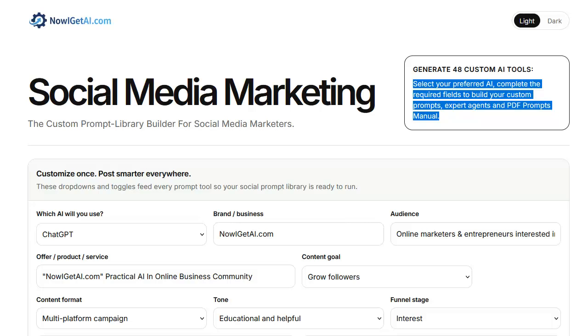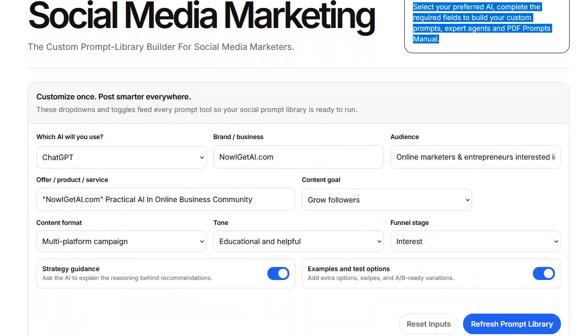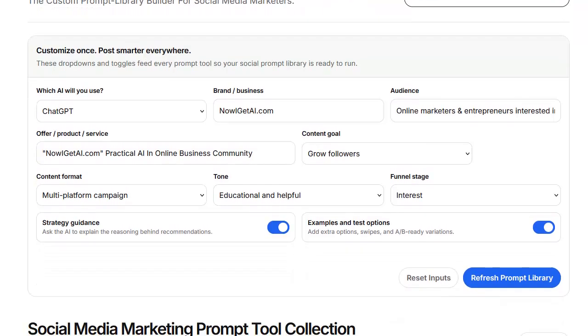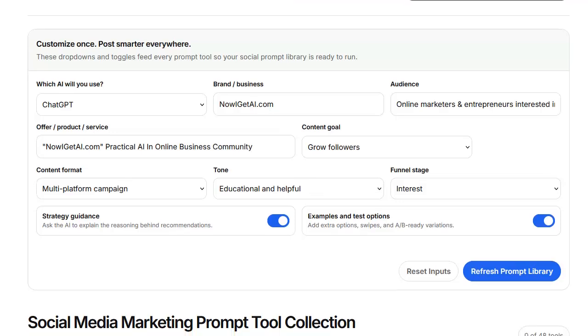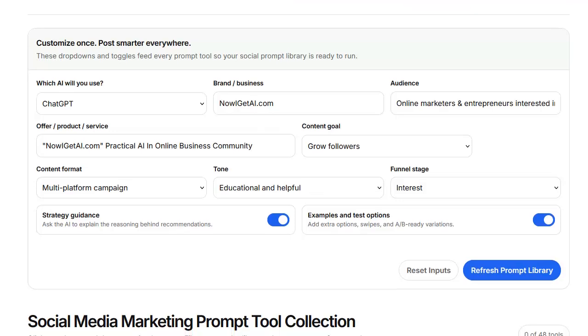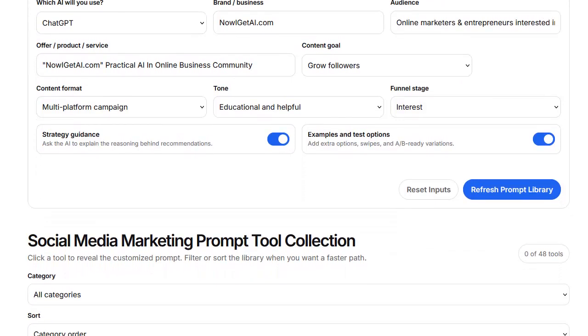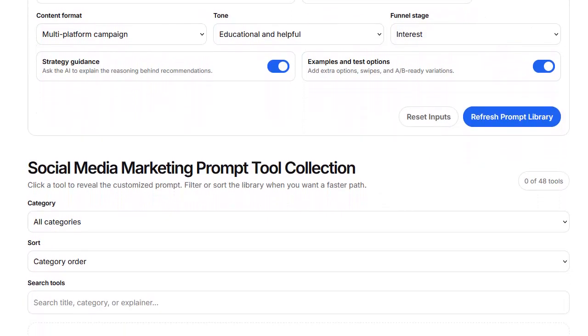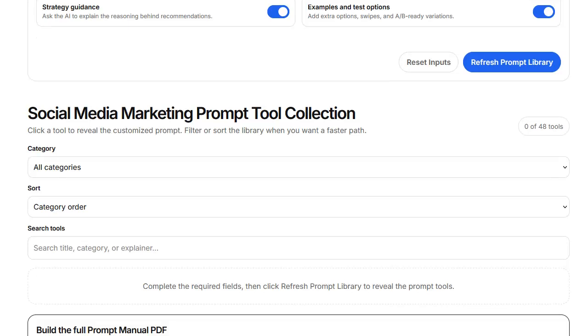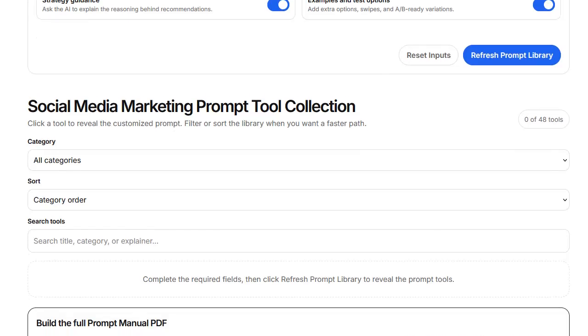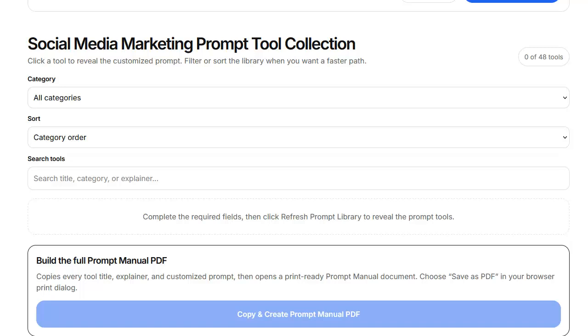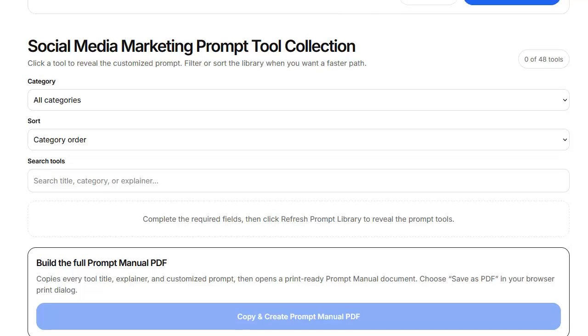This is the Social Media Marketing Studio. It's a standalone prompt generator built for online marketers, coaches, and entrepreneurs. Now, a few things make it different from just opening ChatGPT and winging it. First of all, it's built around a real workflow, not one generic prompt, but dozens of guided tools covering the whole process. Second, it works with whichever AI you already use, whether it's ChatGPT, Claude, Gemini, whatever it is, take your pick, it works with it.